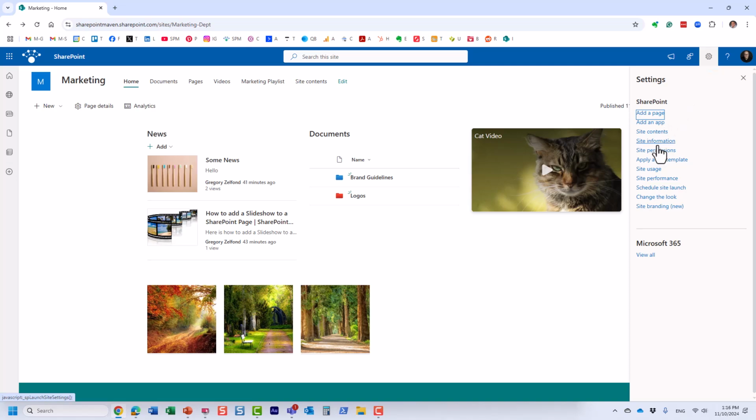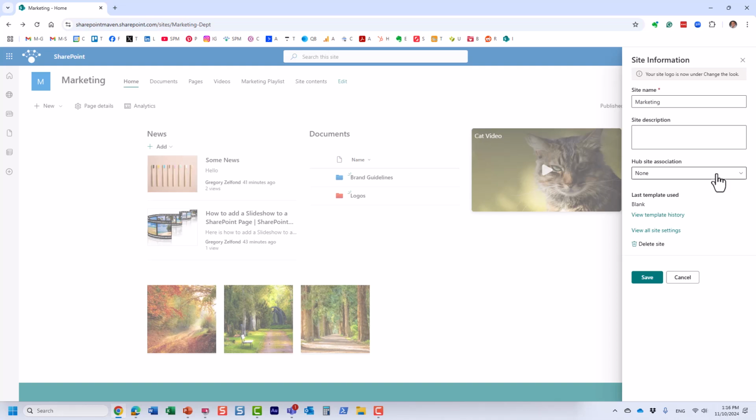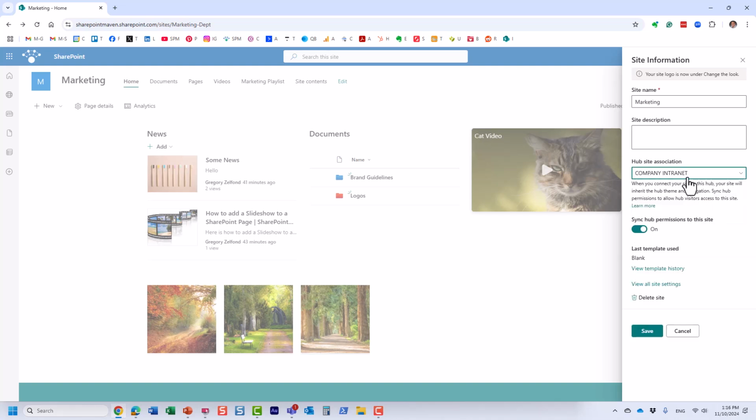Gear icon, site information, and you see hub association. All right, and it will list all the different intranets, hubs you have within your organization. I have a few, but this is the one I want to be part of. And no, I don't want to sync permissions with the hub. I want my own. And yeah, let me click save.